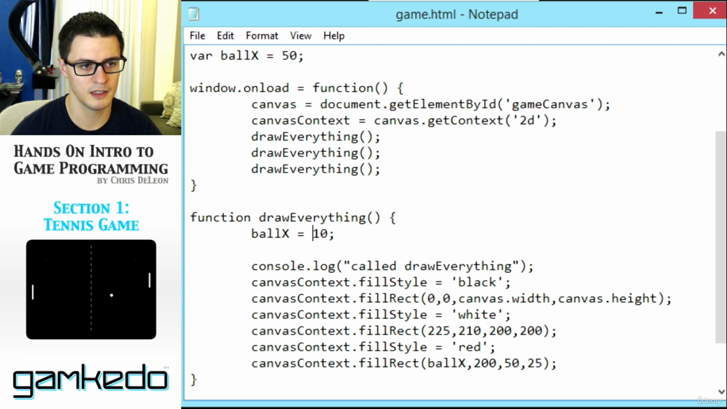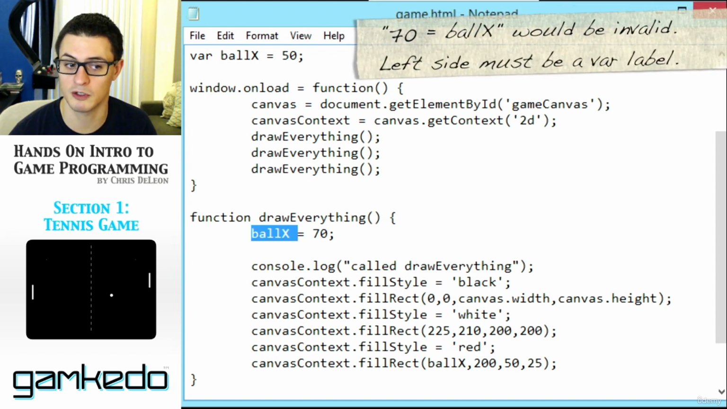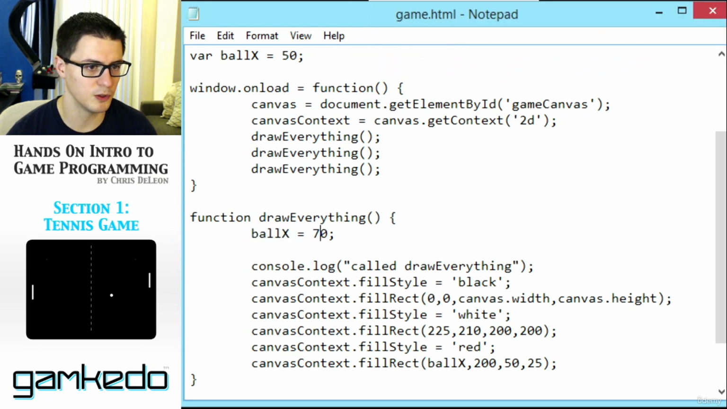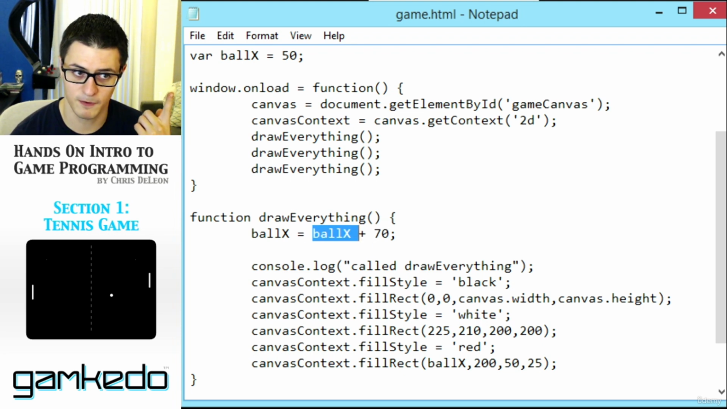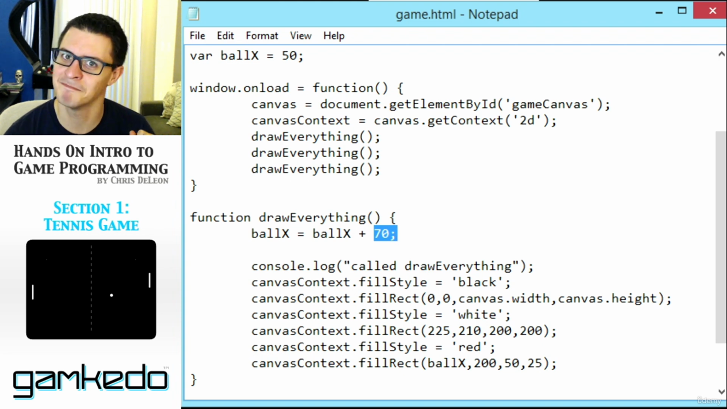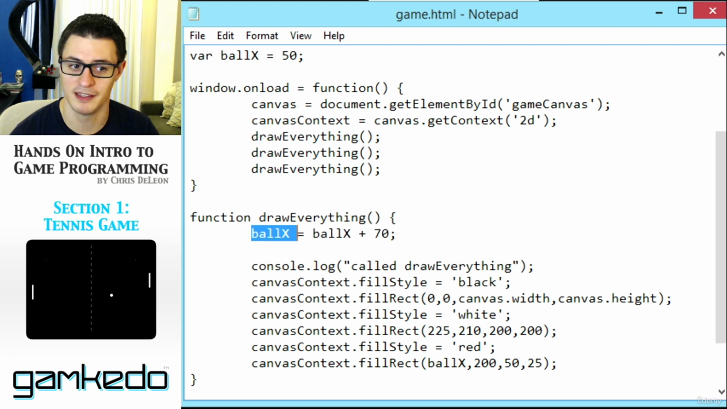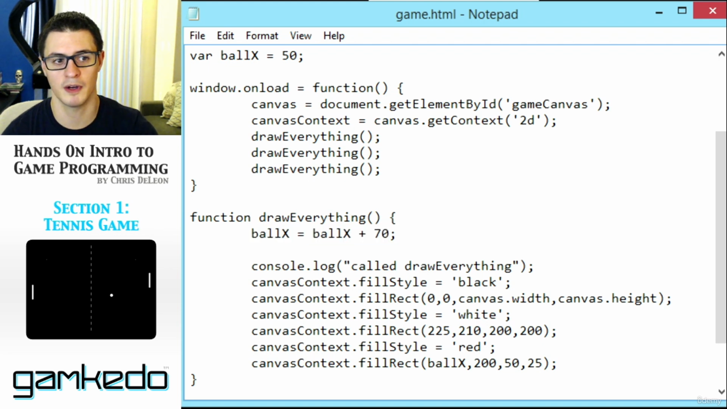So if I said here, ballX equals 70, that would store the number 70 into this label, and then the ball would be drawn at position 70 instead of position 50. If I told it to set itself to ballX plus 70, then on the right side it's going to evaluate. It's going to see, okay, what's stored in ballX? At first, the number 50. Then it's going to add 70 to it, so 120. Which means it's going to have 120 on the right side, save it into that value, and then it'll start drawing it there. And the next time it comes around to drawEverything, the second time it calls it, it'll add another 70 up to 190 and so on.